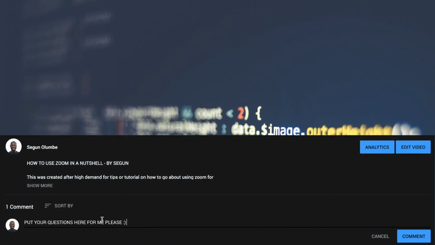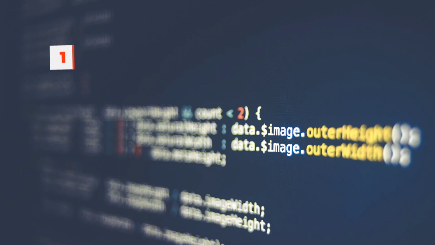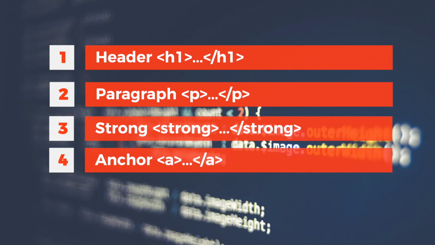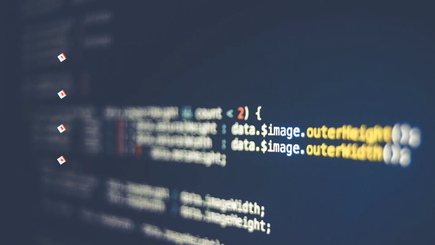And now that we've learned how to create a few things, we've learned how to create a basic page using header, using paragraph, using strong, using an anchor, linking your pages or linking your page to a website. Now we've learned how to create a list within a page. Now it's time to learn how to create a table.